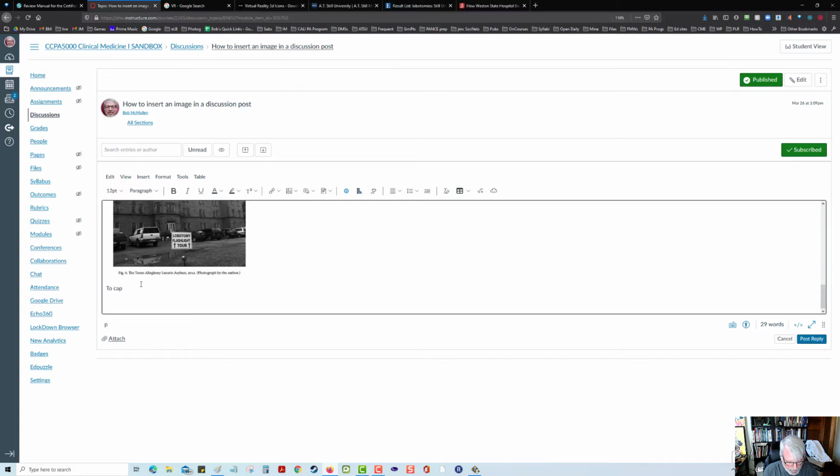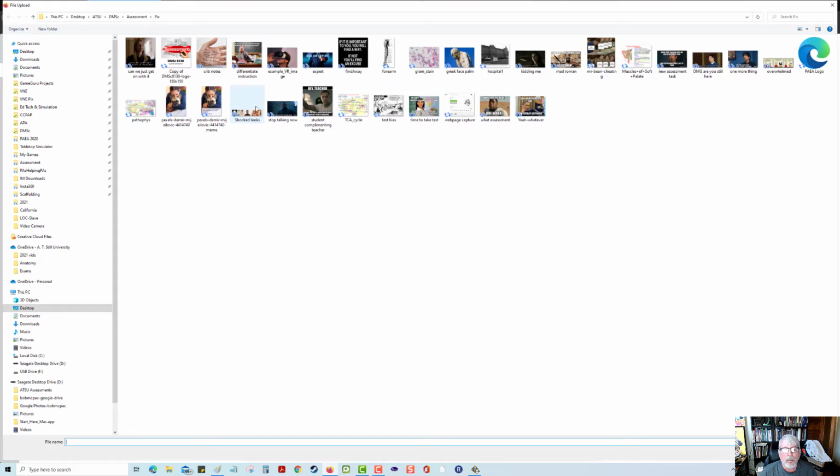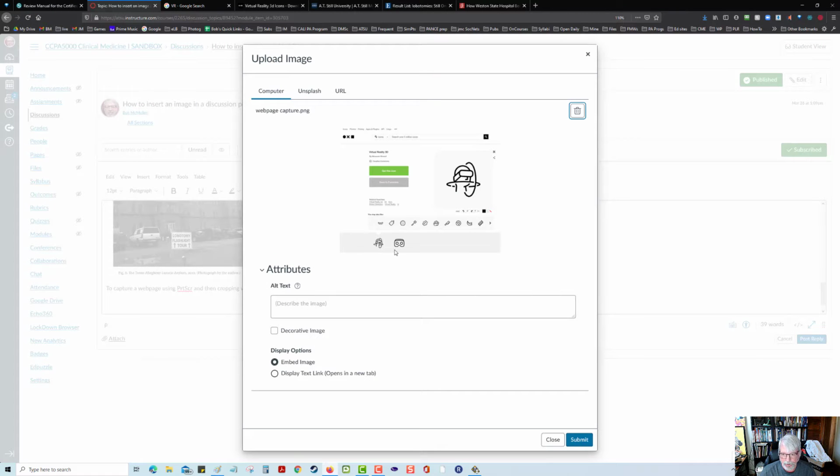So to capture a web page using Print Screen and then cropping with Windows Paint. All right, let's see. So we come to our image, we upload the image, we click to upload it. Do you see it? Here it is, web page capture, highlight it, double click it, or just click once and then do this. So this is a web page capture.